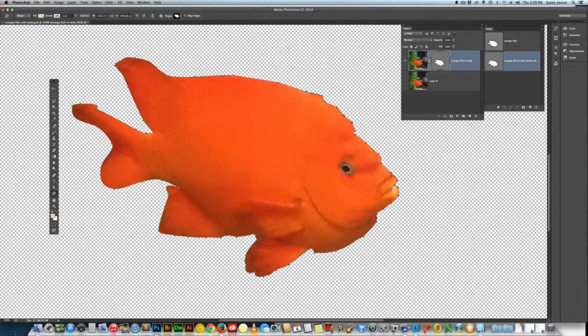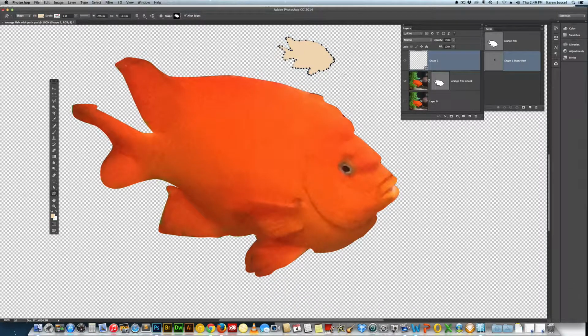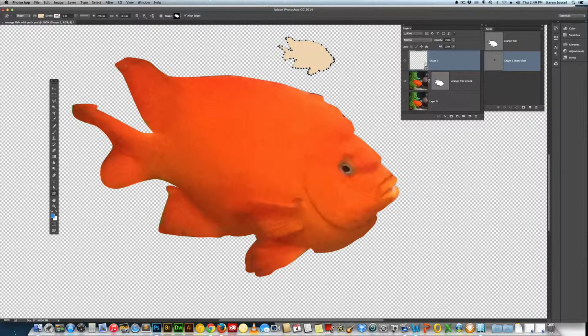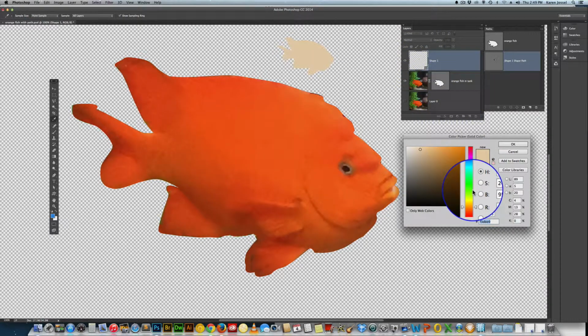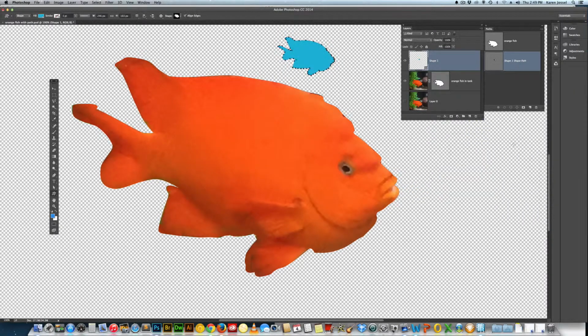And now I'm going to make it, and if I hold the Shift key, it'll maintain the shape. I don't particularly like that cream color, so not for this. So I'm going to click on my color picker and make it maybe a cyan blue fish. Oops, it didn't let me do that. I have to double click the shape and then get my cyan blue. There we go.